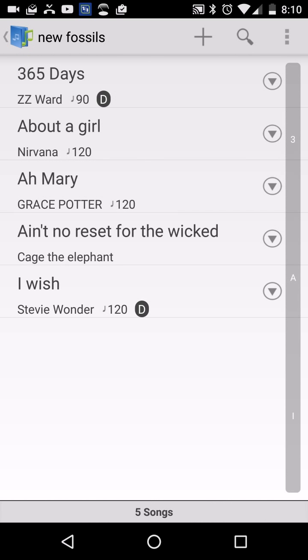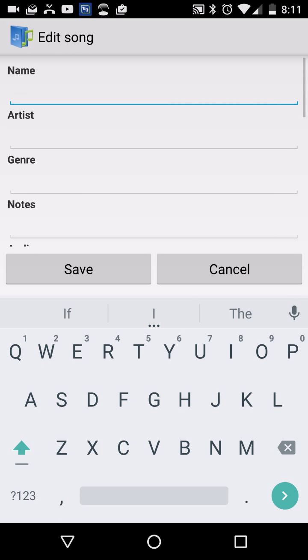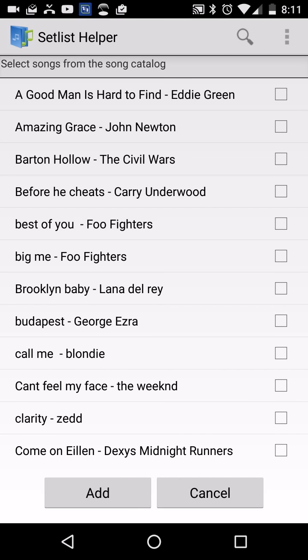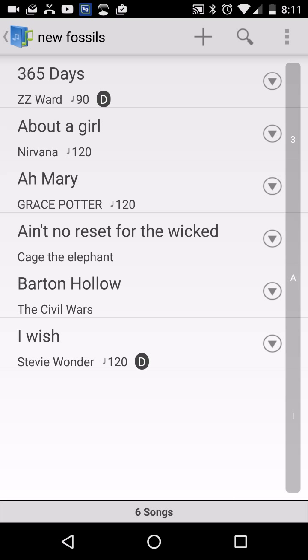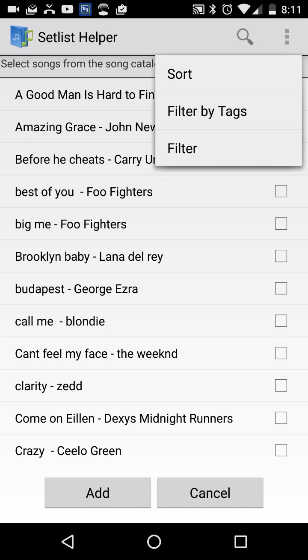Now notice that I have these five songs in here. Let's just choose 365 Days. It's kind of hard to see. So I'll add a new song. I didn't want to do that. I want to do it from catalog. So 365 Days is not in this list. It should be at the top. So let me demonstrate that again. I'll add Barton Hollow into this tag, New Fossils. So you can see Barton Hollow in the list. If I do From Catalog again, sorted by alphabetical order here, you can see that it's not in your list. I do not provide an option to show all, because this is a similar view of From Catalog as you're used to with adding songs to your set list.